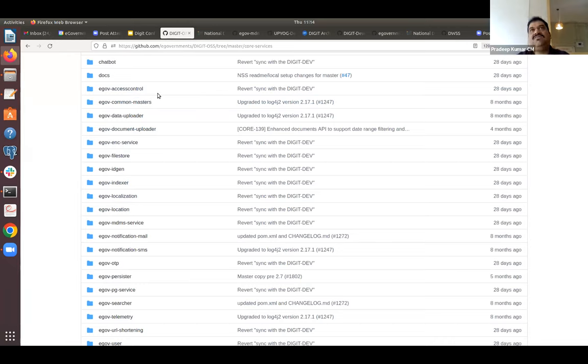Digit is a role-based system. Here we are mapping different roles to employees, and based on the role, the system will behave. To map all these roles and manage access, we have an access control service. Similarly, to upload documents, we have a separate service.